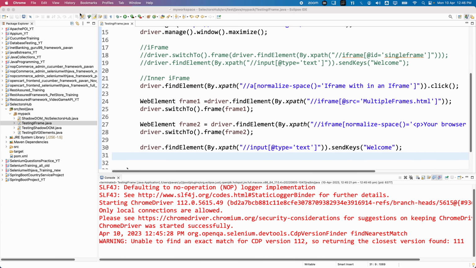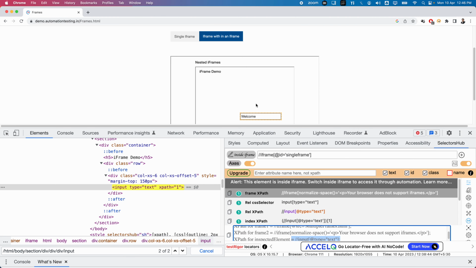If I use DevTools, we cannot find multiple iframes. We need to navigate through the HTML, then count how many iframe tags there are, and accordingly write our own XPath. A lot of things are involved. And SelectorHub will automatically give you everything. If you have multiple frames also, SelectorHub will automatically give you all the XPaths for all the frames along with the element.